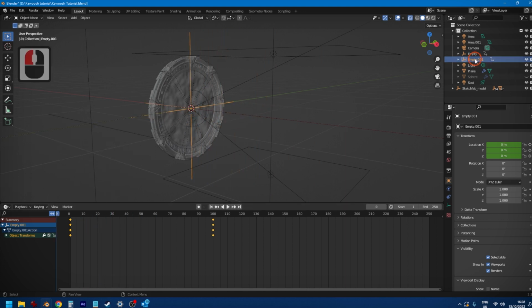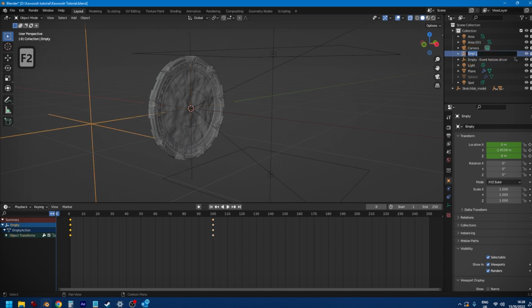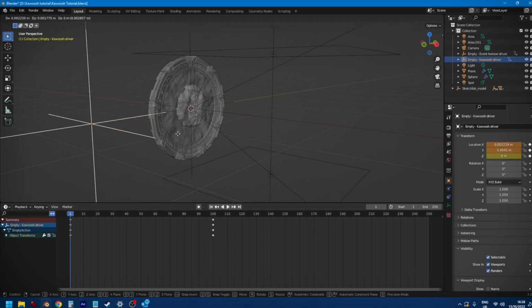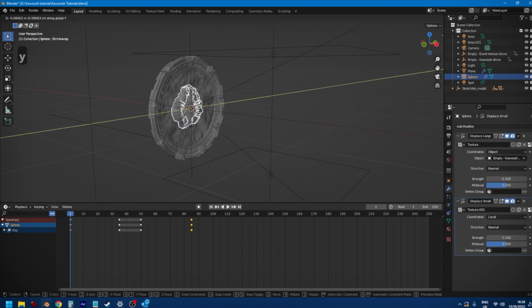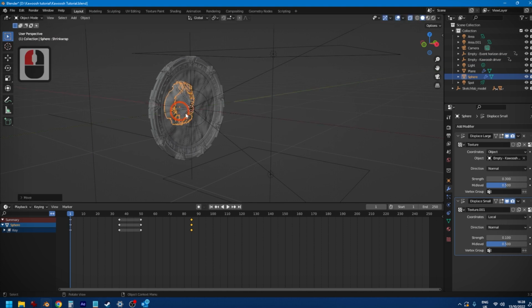Just going to have a quick tidy up, so just going to rename some stuff. We're going to call it empty event horizon driver. We're going to call that other empty Kawoosh driver. So if we turn our Kawoosh back on, we can see that its starting position is a bit proud. It's forward of the event horizon. So just going to select it, just going to move it back a little bit to behind there.